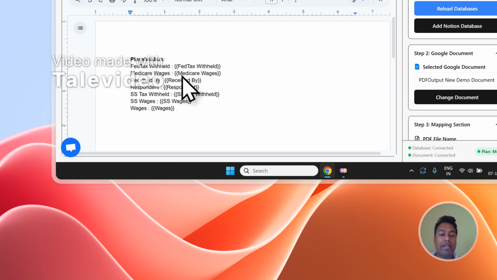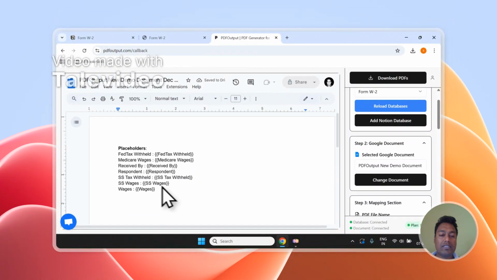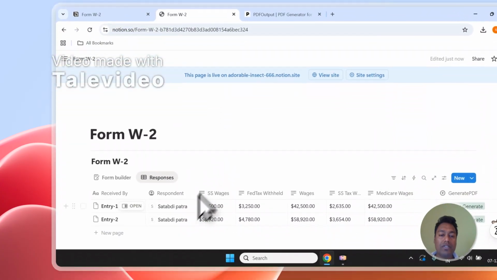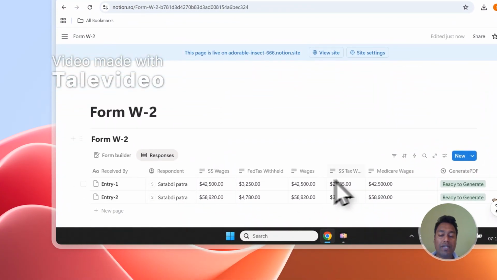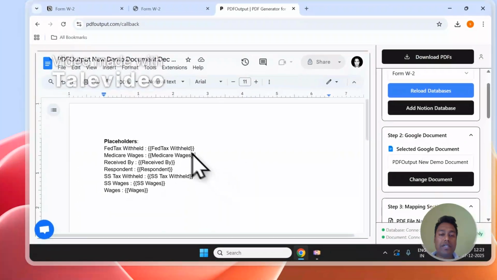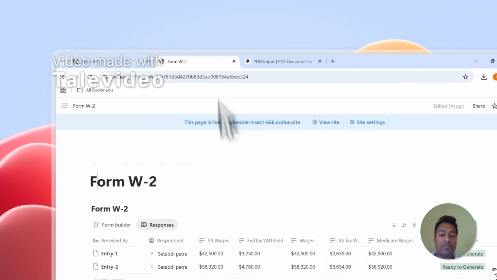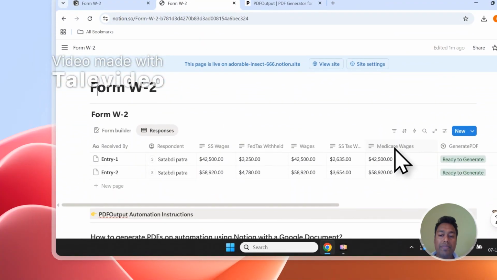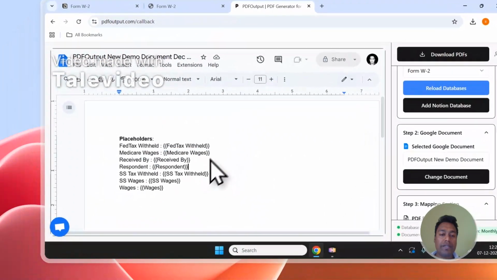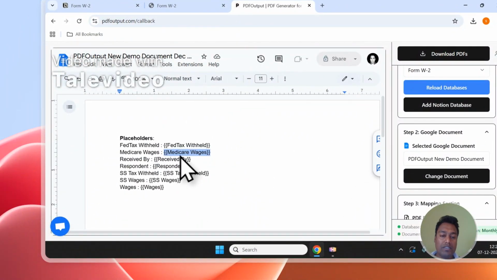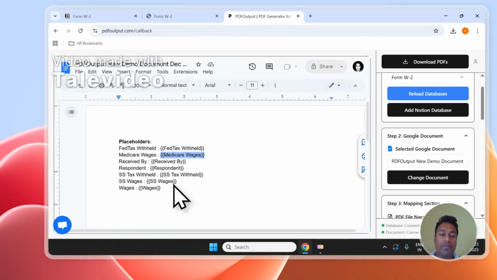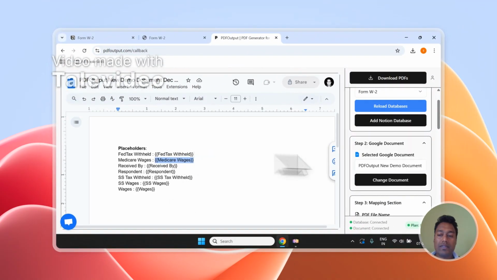Let me remove the fields which I do not need. Now you can see we have Medicare wages, received by field, SS wages, and all the other fields which are already coming from the database that we have over here. When we generate the PDF file, all the placeholders that you see inside double curly brackets will be replaced and the values will be fetched from the database. As an example, the Medicare wages will be fetched from here and replaced on the Medicare wages field in this particular section, and all the other corresponding fields will be replaced with the values from the database.